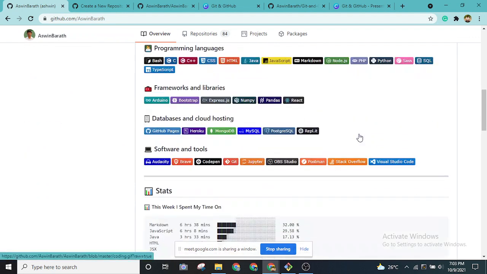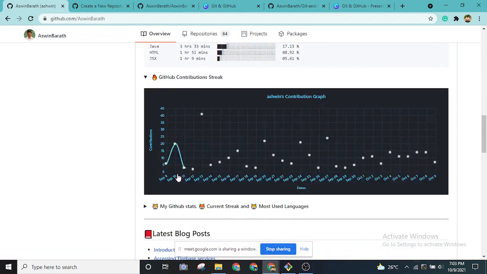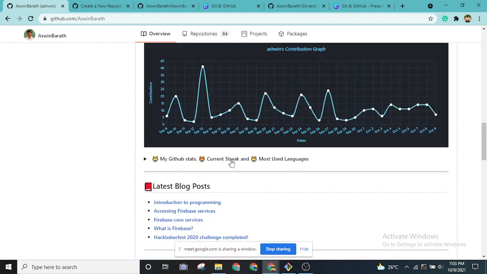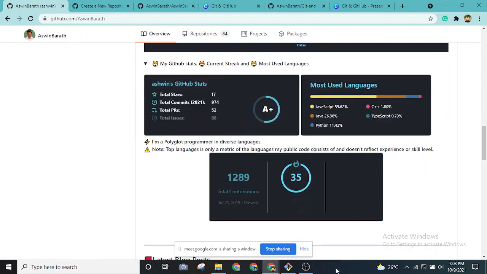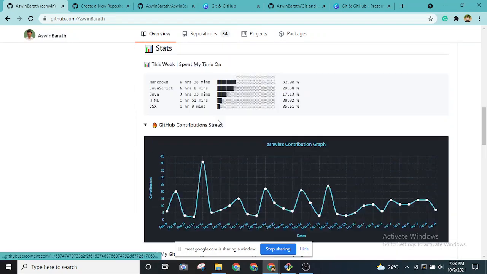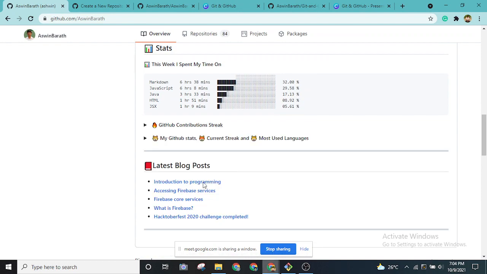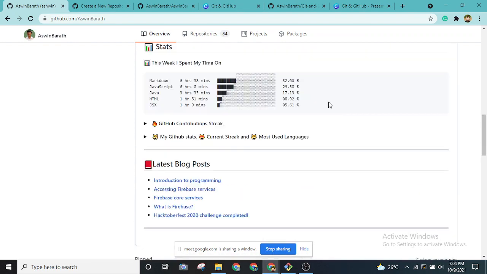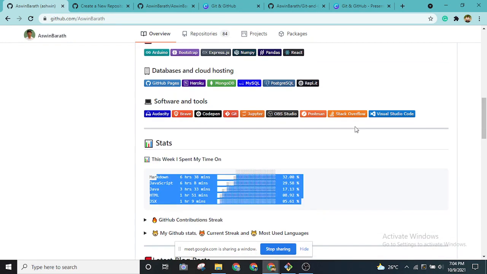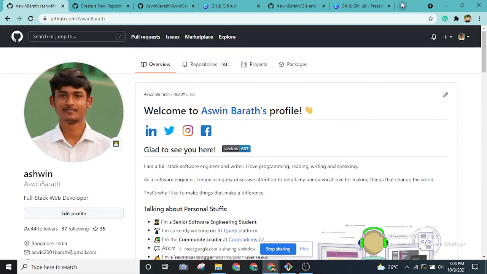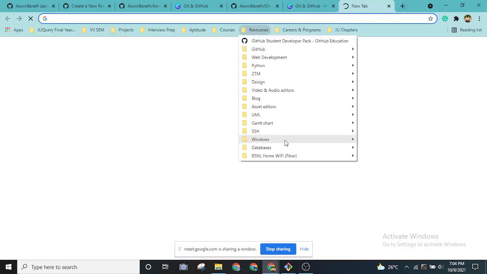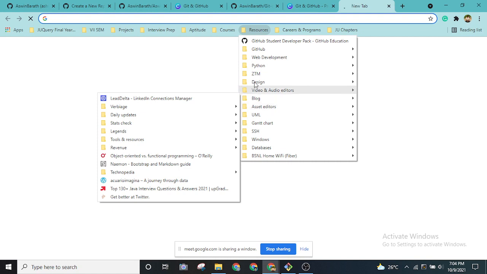Okay, so as you can see, I created these good contribution graphs and all. I've added a lot of colorful streaks and some visualizations and all, right? So I actually used several resources that I have right now. Let me share it with you.